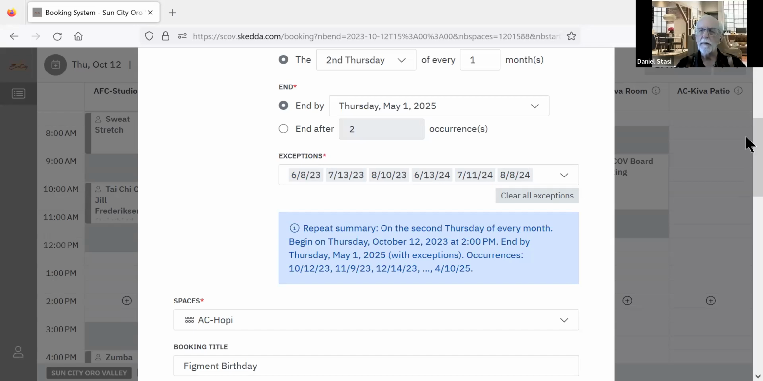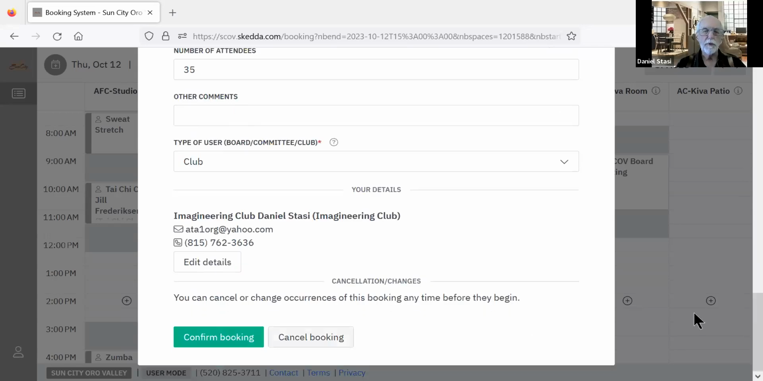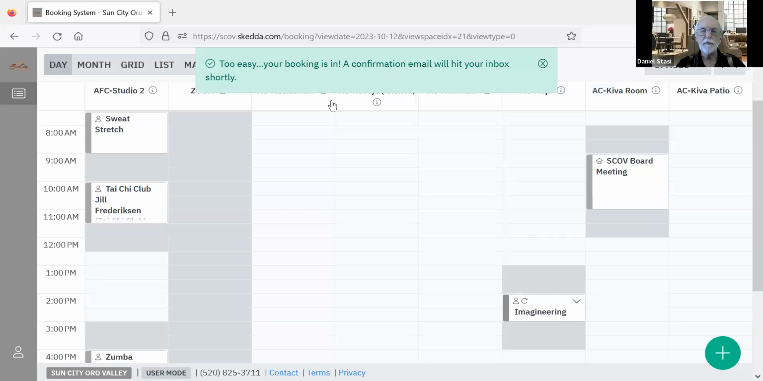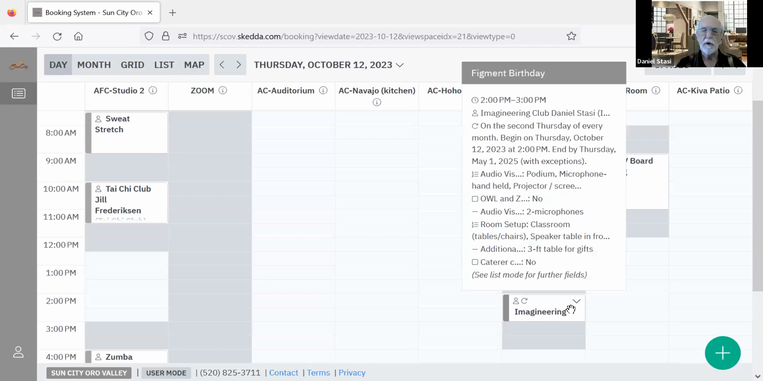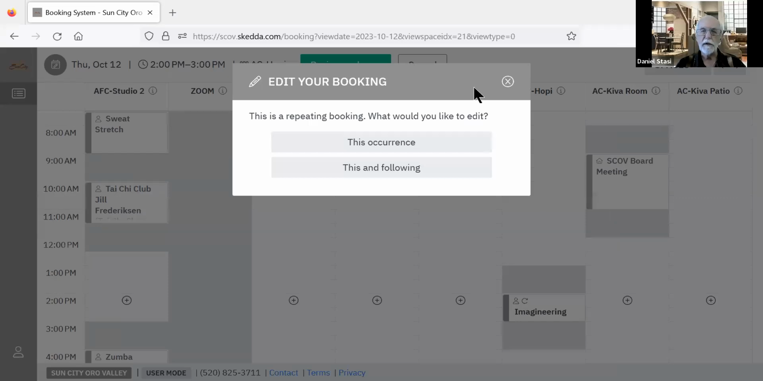All right. So I go down to the bottom and I say confirm booking. And I get the little green message at the top, so it went right through. And so now I have the Imagineering event. Okay, I can go here and if I want, I can edit the booking. I can only edit my own bookings. I cannot edit another club's bookings. I can see what their booking is.